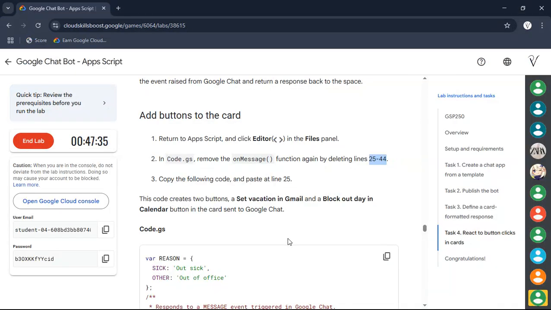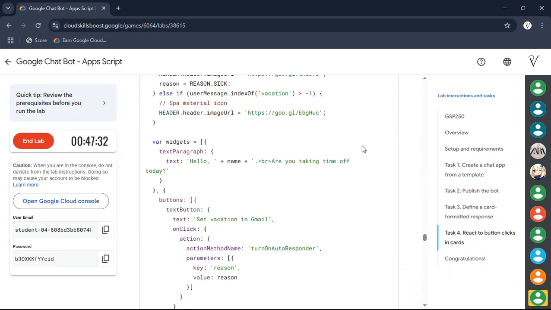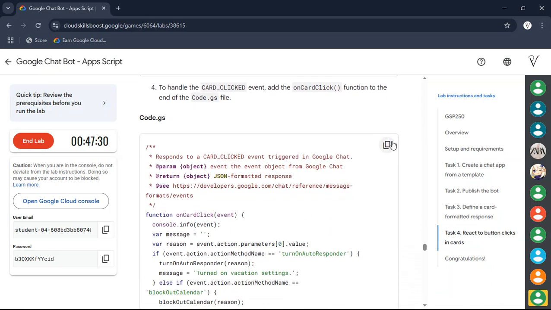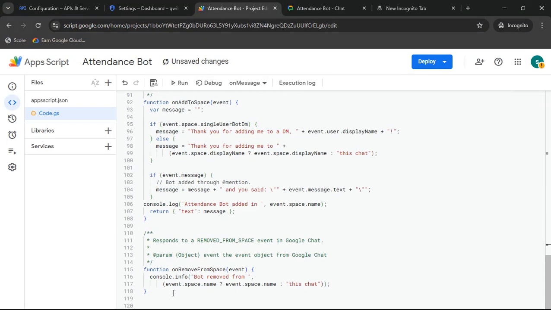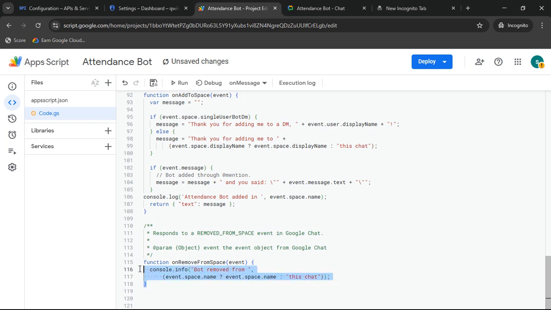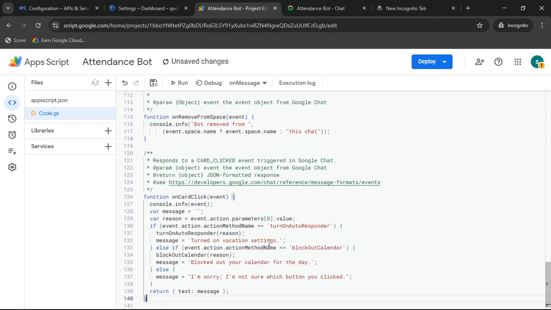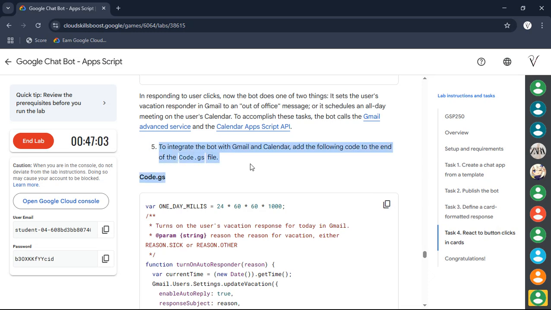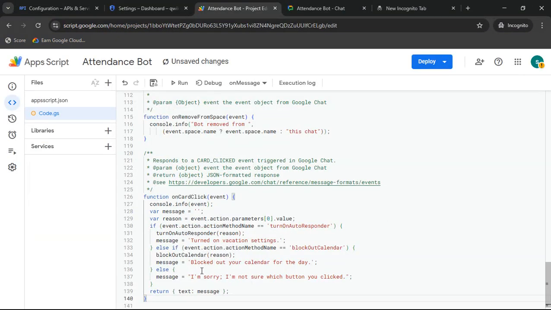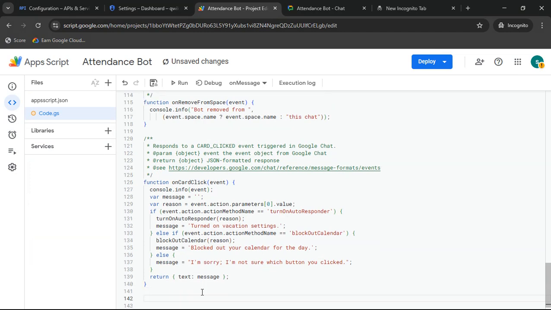After pasting the code, again come back to the lab instruction page, scroll down a little bit in task number 4. Again you will get this code. Copy this code. Now come on to the bottom of this page where all the code ends. Okay, so paste that copied code in last. After pasting the code, again come back to the lab instruction page, scroll down a little bit, again you will get the code. Copy this code and again paste the code in last.